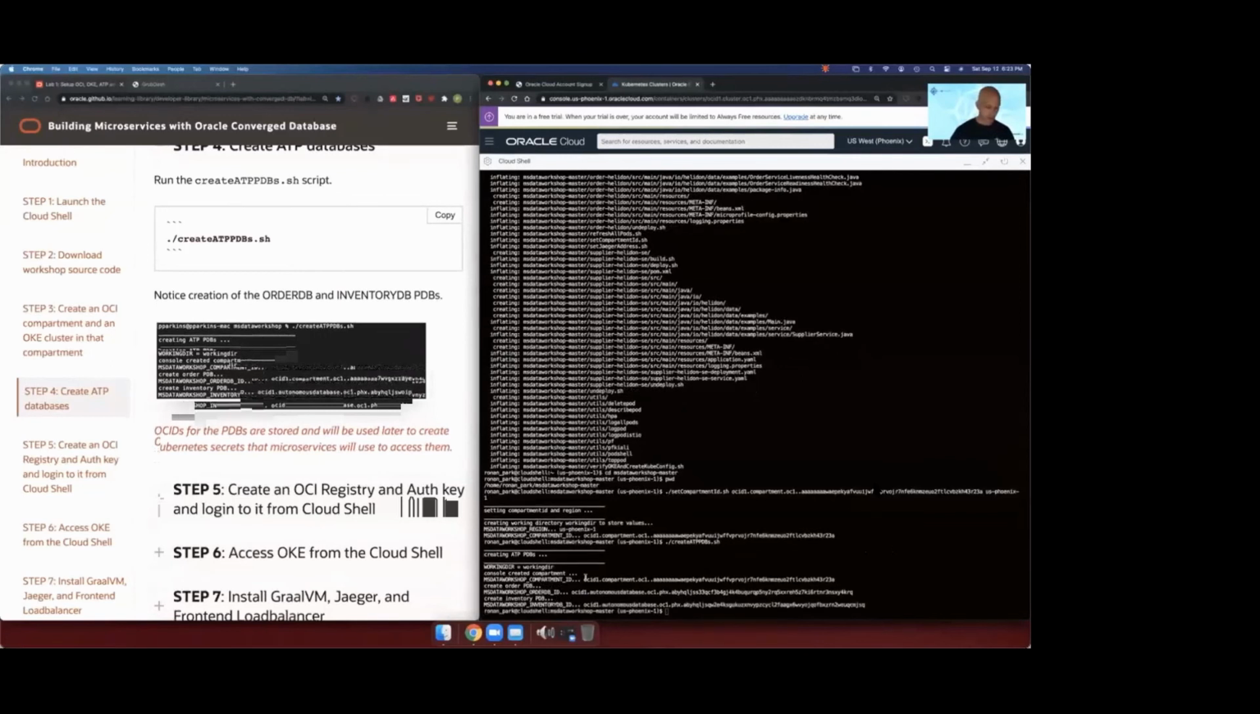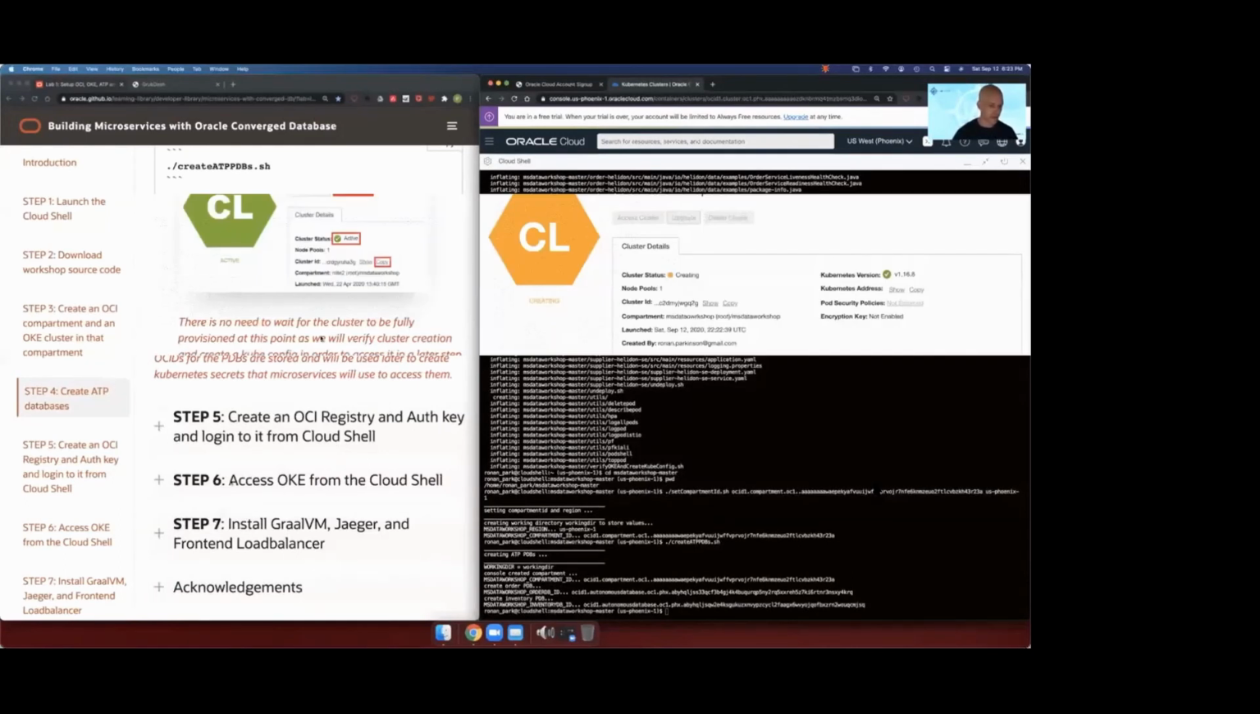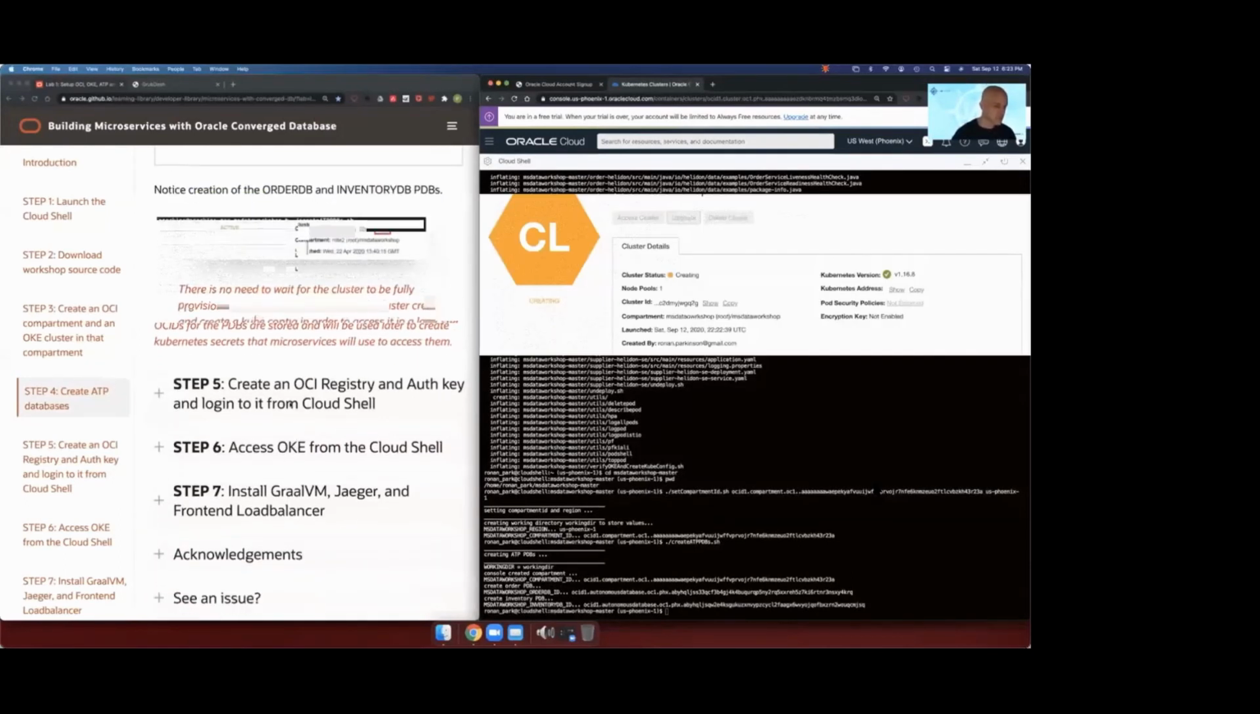And so just by running that script, we've now created 2 ATP data sources, the order DB and inventory DB data source. And we can confirm that this matches that output. So that, just like the OKE cluster, is now provisioning behind the scenes. And we can proceed to create an OCI registry and auth key and log into it from the Cloud Shell.